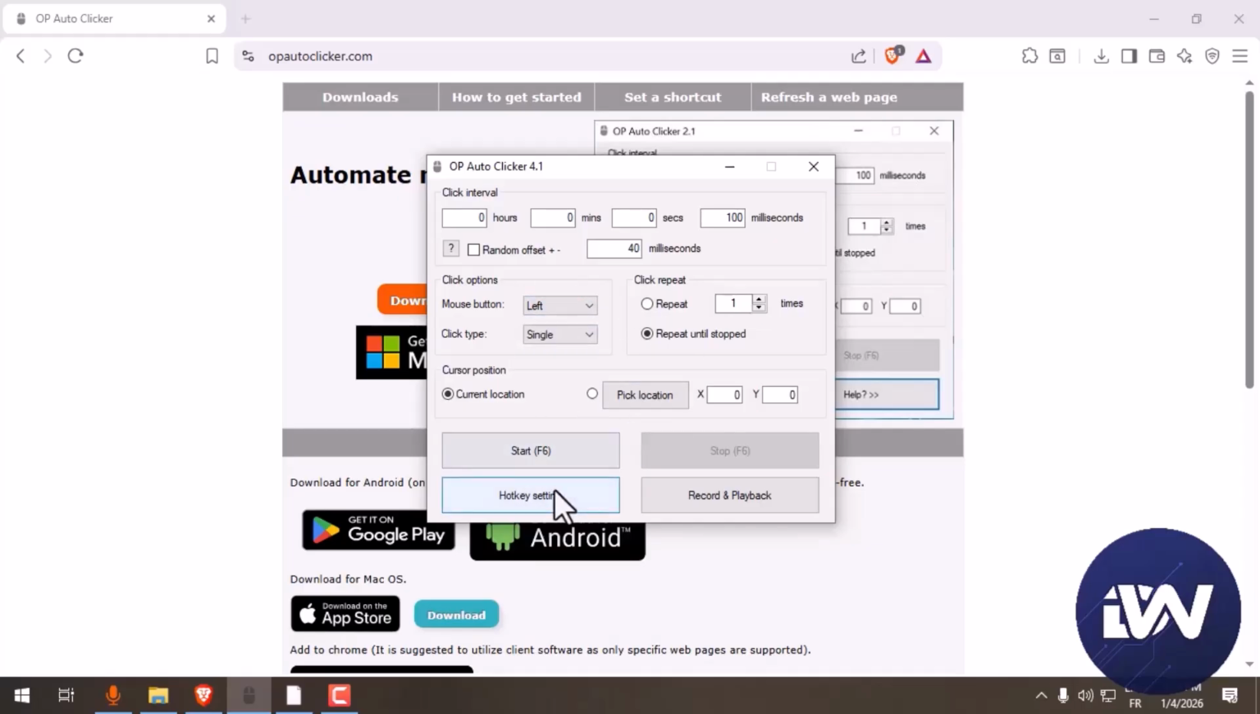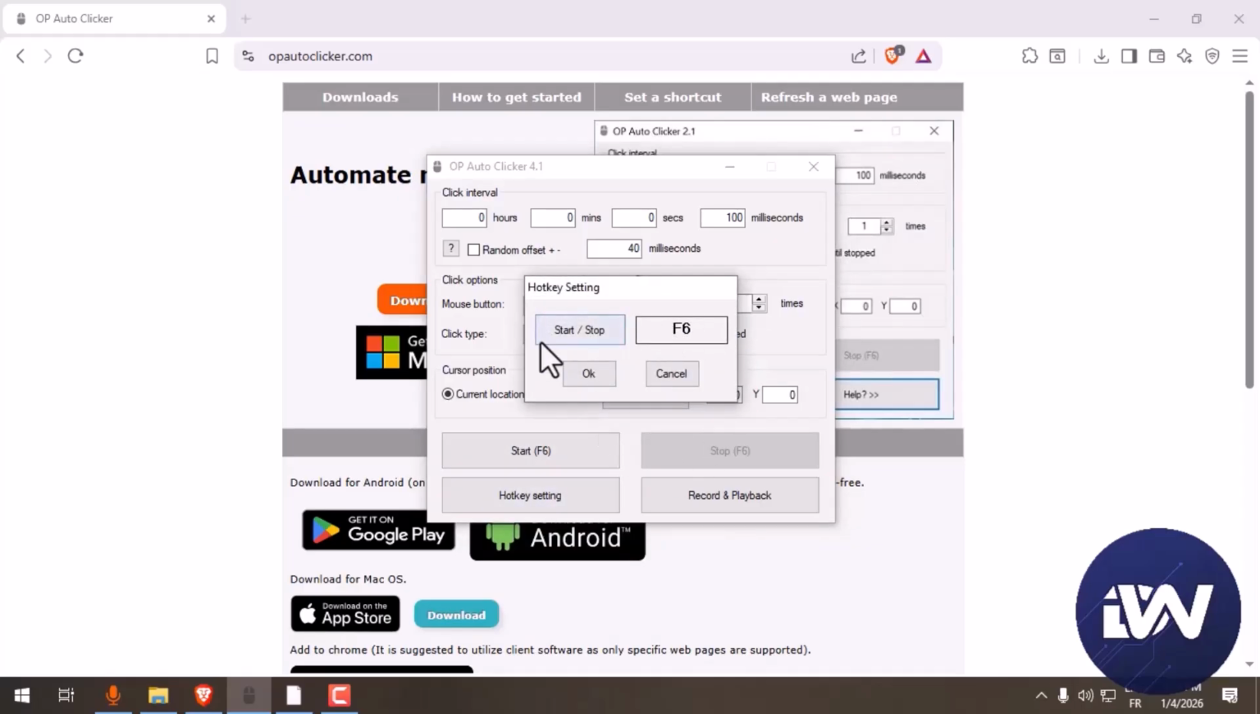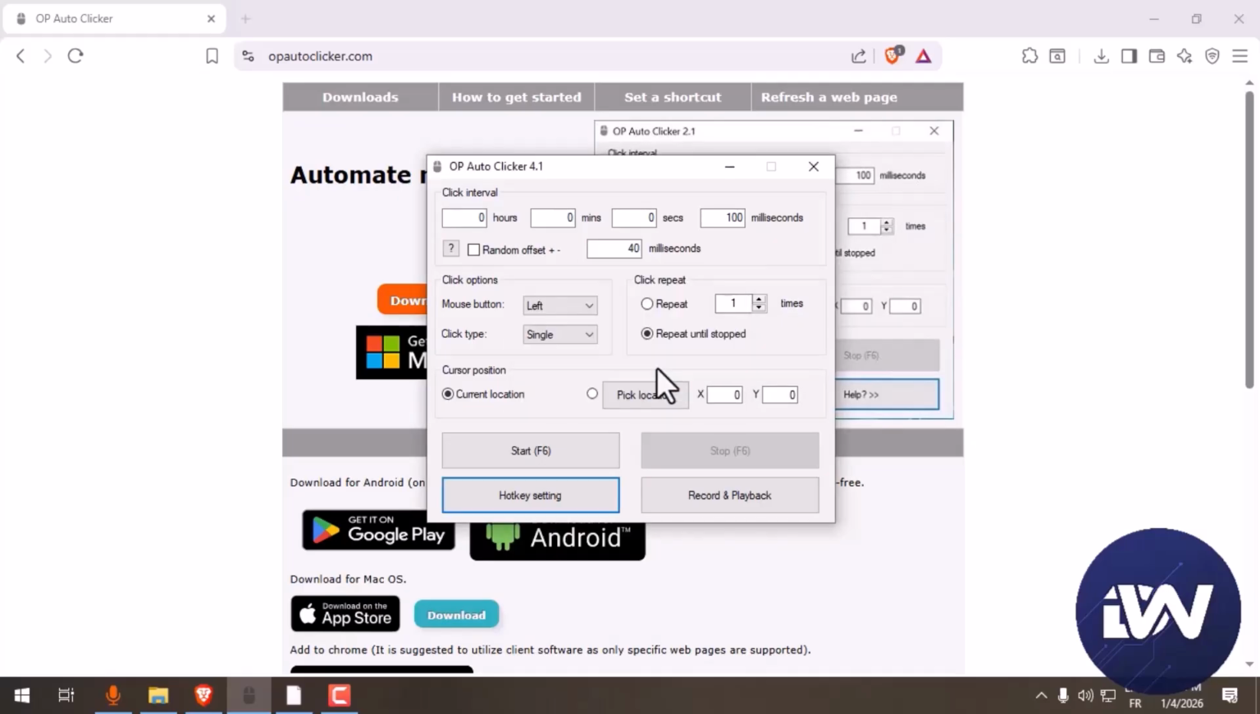Now, assign a hotkey. Go to hotkey settings and press on start and assign your desired hotkey. And then just start clicking. Click start or press your hotkey and OP Clicker will begin clicking at maximum speed. Always monitor to avoid unintentional behavior in apps or games.